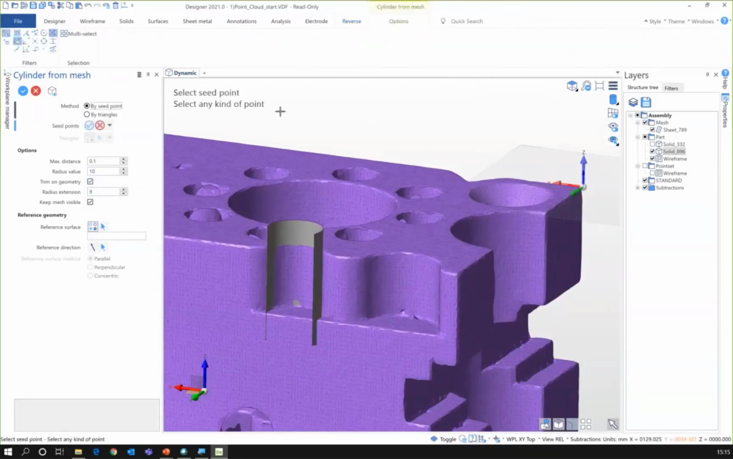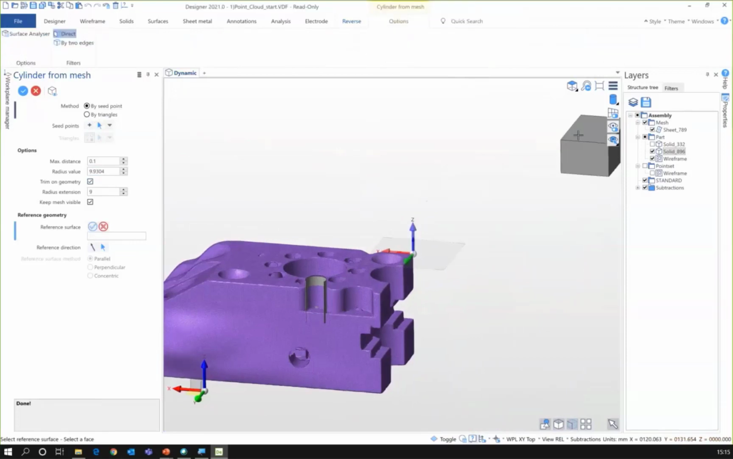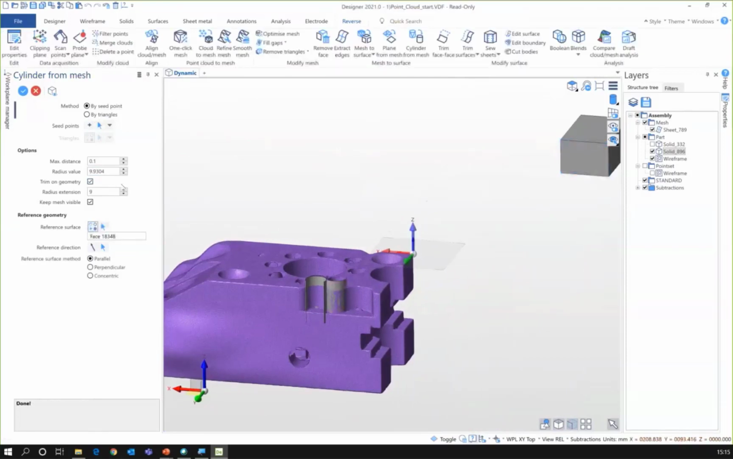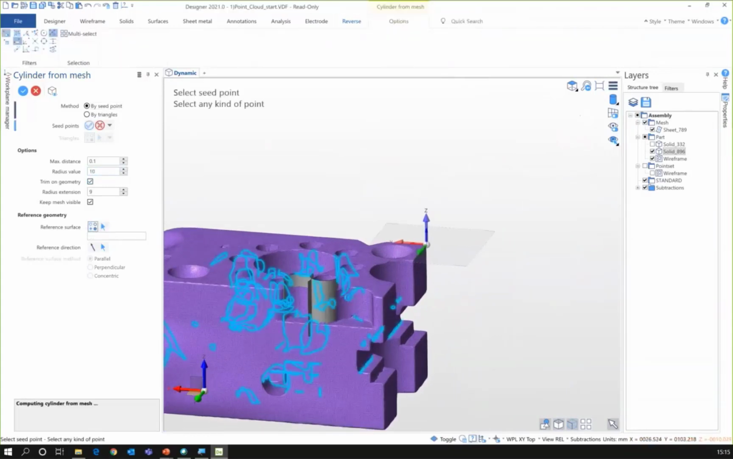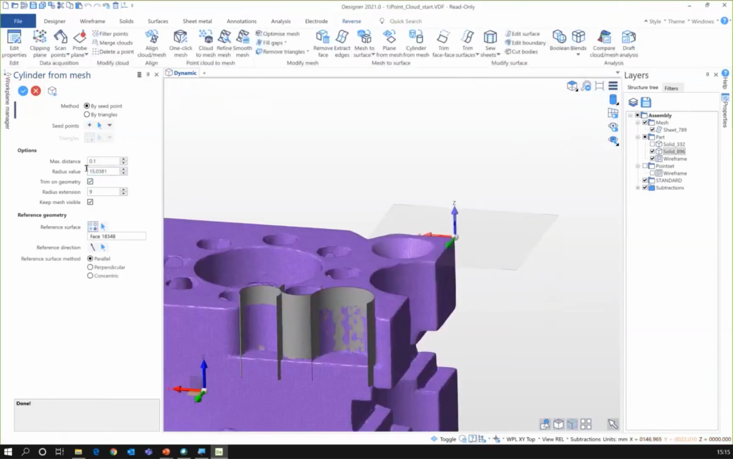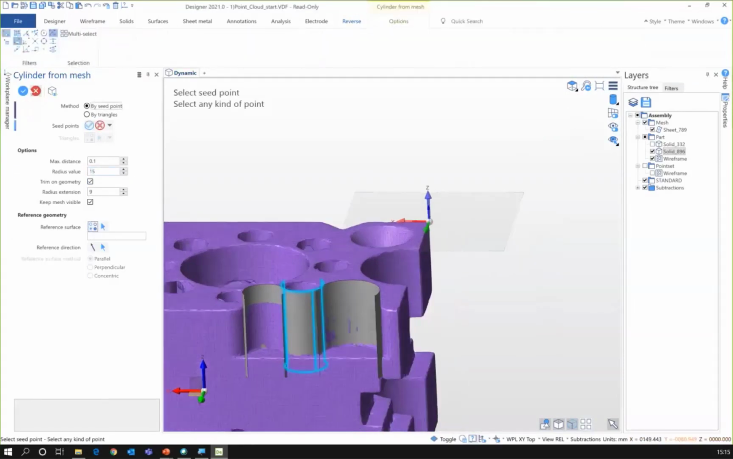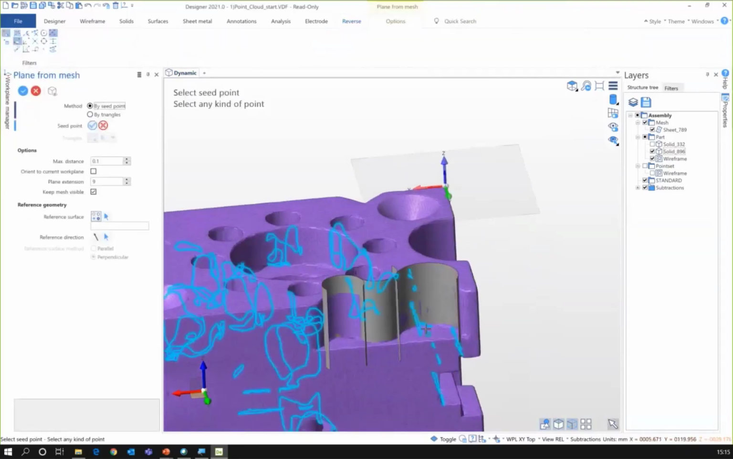Okay. I can select the next one, just got 2 more to pull out. I'll use my reference again, round up the radius value, and we'll do the last one. And that one's 15, so we'll just round it down to 15. And then I'm going to pull out a flat plane. So use the seed point method.